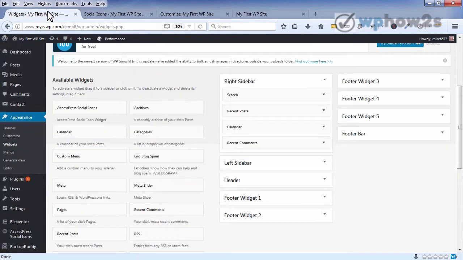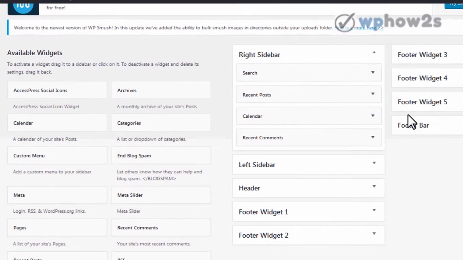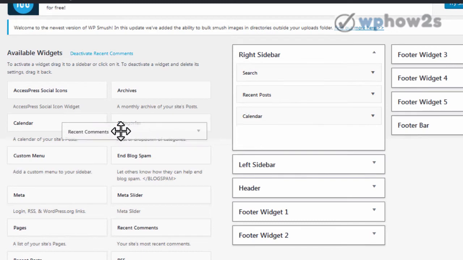Go back to our widget area. You can have up to 5 footer widgets for the Generate Press theme, depending on what you want. So on the right sidebar area, which we have showing on our page, we have our search and recent posts and calendar, recent comments. If we didn't want one of them to show up, say the recent comments, we could just drag it over here to the left and drop it.